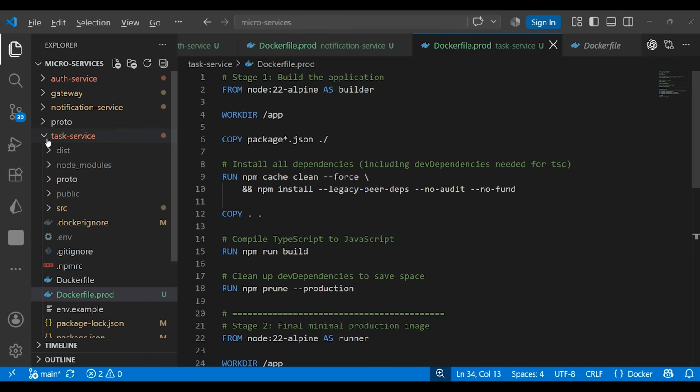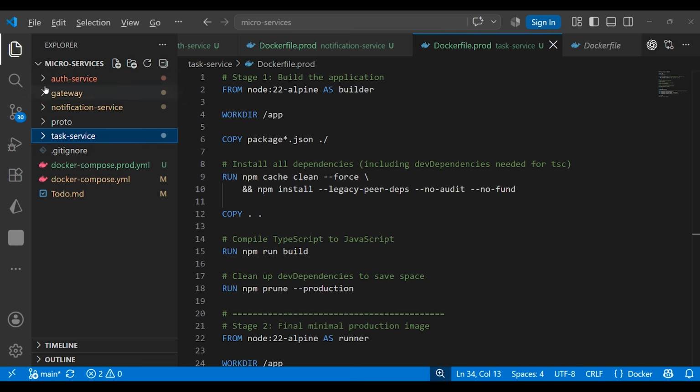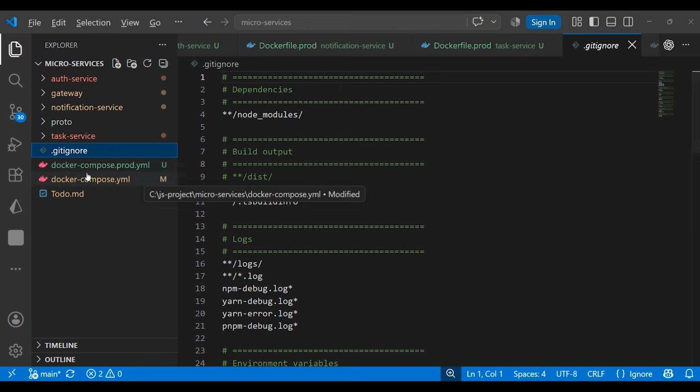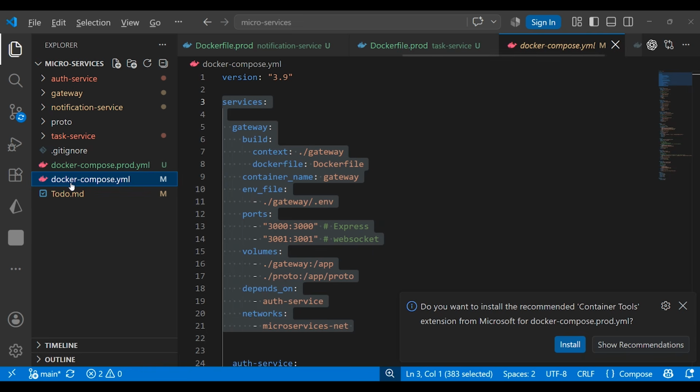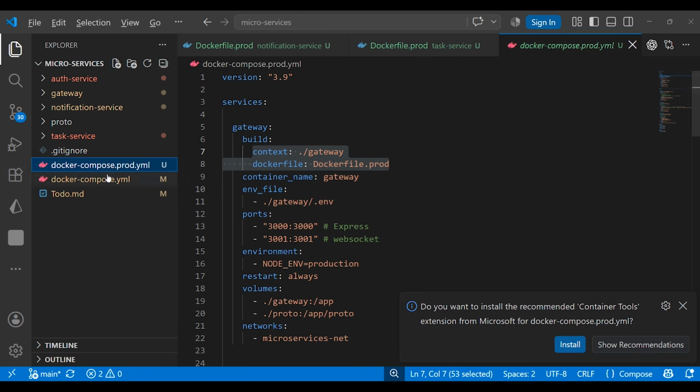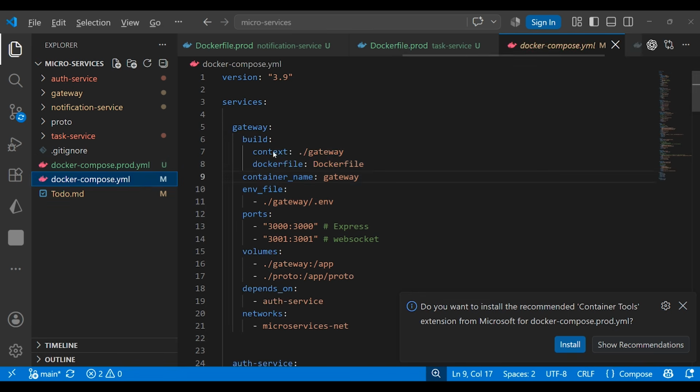Now what we're gonna do next, I'm going to move to the root of the microservice folder, and then I'm going to pass here another file, docker-compose, and then I'm passing another file, docker-compose.prod.yaml. Head into docker-compose.yaml, copy everything in here, pass it in here, and here's what you're gonna do. You can see this is the gateway service. I've passed here only these two lines. Let me copy this. I want to show you the difference.